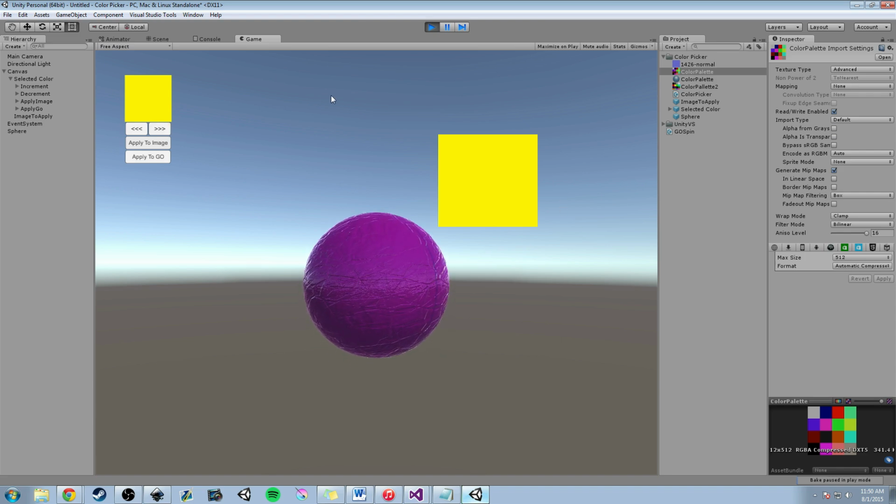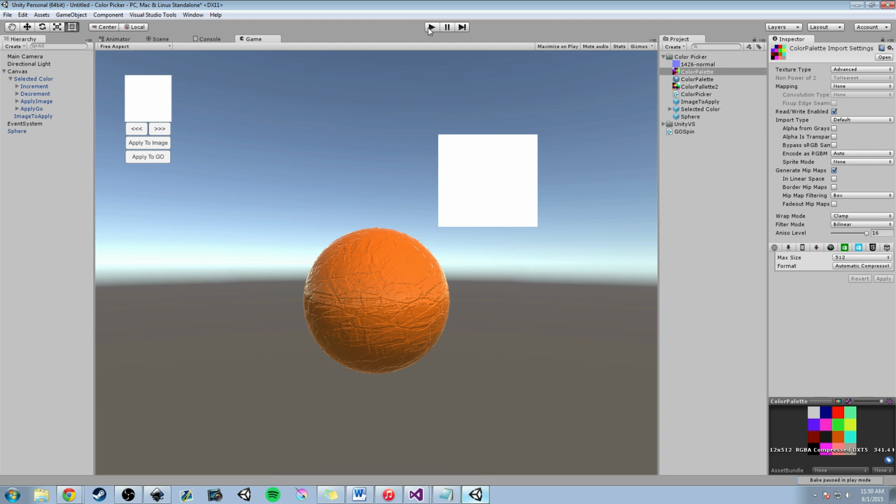It's pretty fast, and it saves on a whole bunch of batch calls, which is super important for mobile development. Basically, in mobile development, you don't want to have a whole bunch of materials, and this is a way to cut down on the number of materials. So what we'll do now is go through how to set up this scene and how to set up the colors and stuff that you need.